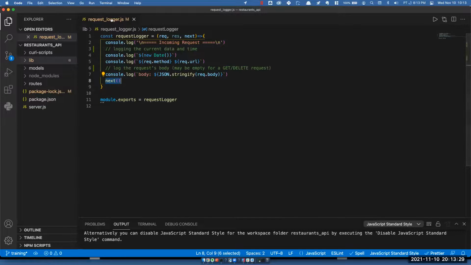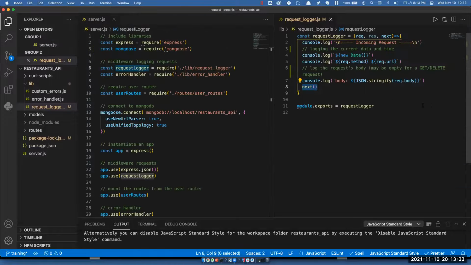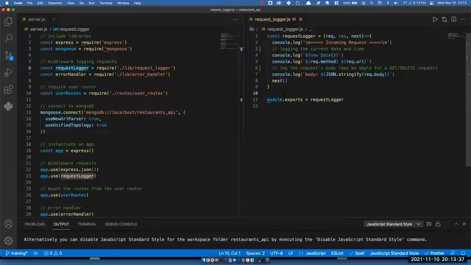Now, another difference, since we went ahead and organized this a little bit, we brought it out over into its own file. We need to export it at the bottom. So export the request logger middleware function. And the reason we're doing that is so that we can use the request logger.